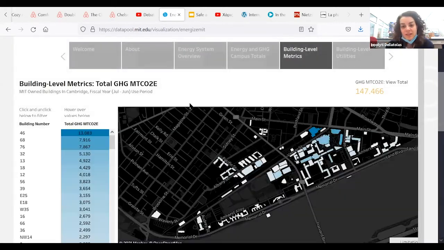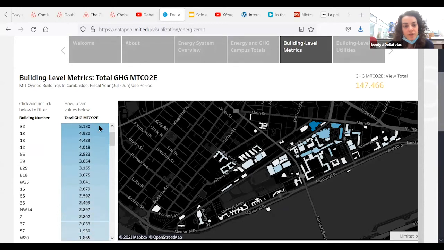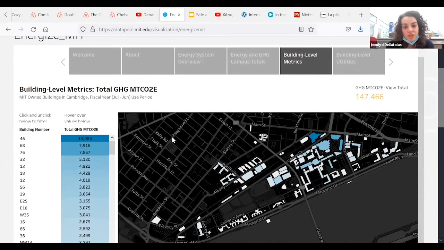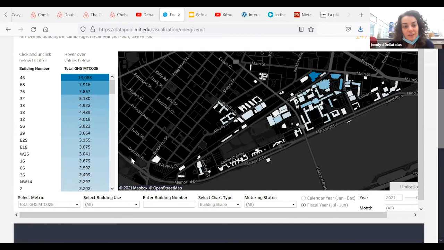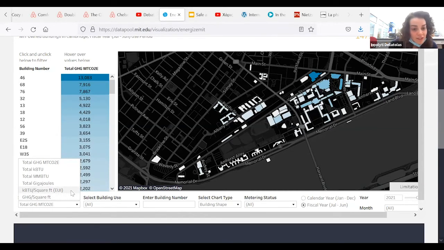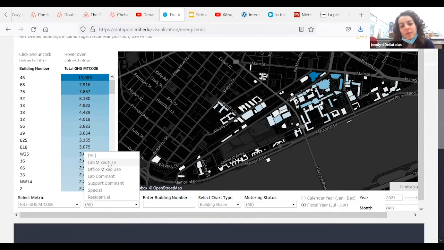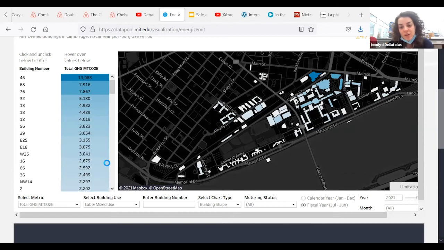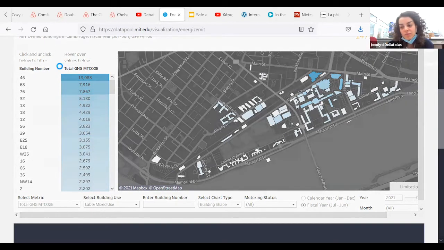I guess it depends on the type of project someone is doing, but here you can see the GHG emissions associated with each building. You can also normalize the GHG emission per square footage and also just look at the energy usage intensity. And then you can also filter the buildings by type of building, like lab or office. So if you're doing a project, say, on safe and sustainable labs, you can look at lab and mixed use and lab dominant buildings, and how much GHG does that amount to?